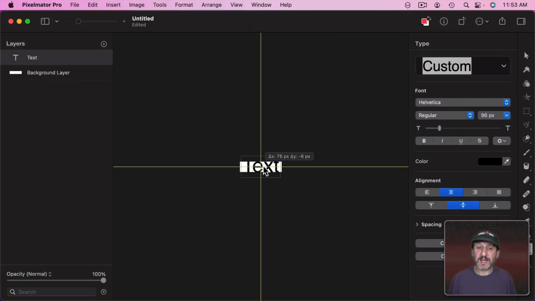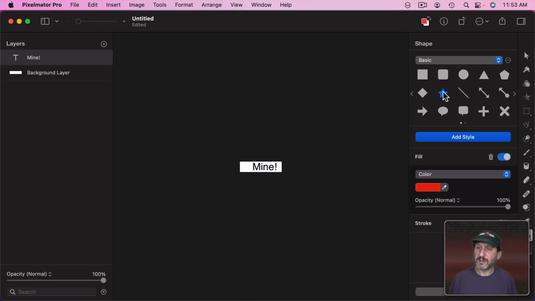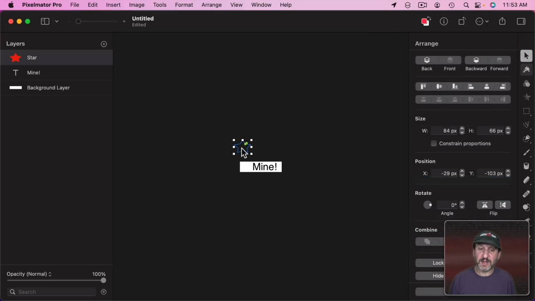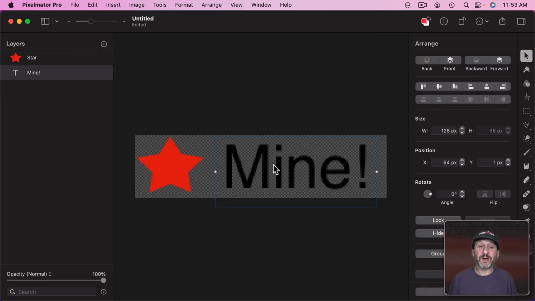And I'll add some text in here. Let's make it fit into the space here. And then let's add a shape like a little star, and then I'll make that fit in here as well. And then I'll delete the background layer. So this is a transparent image here. And this is what we're going to use as our watermark.